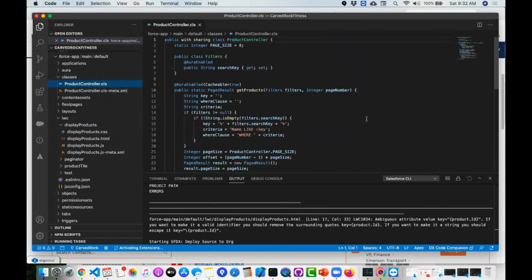And if I pull this open, I have the code for that product controller. And the first thing it has in here is an inner class, and that's for those filters. And right now I only have one particular thing in here in this array, but I could have multiple ones.